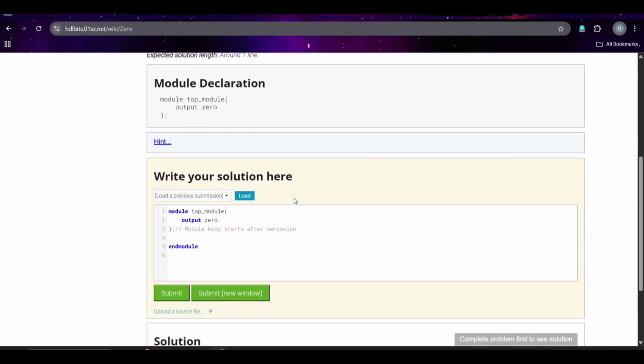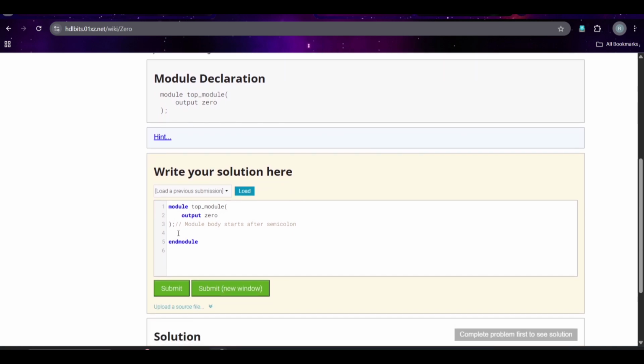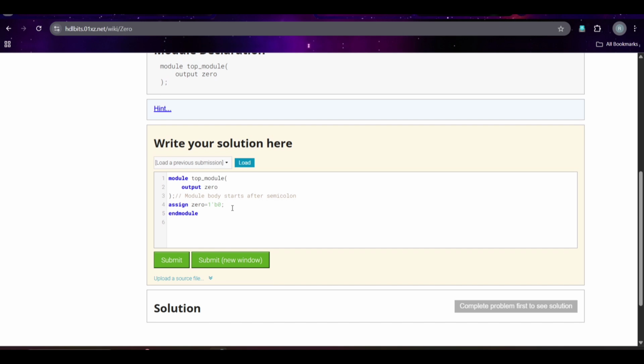So in this question we need to assign output 0. The module is already given and the output is zero, there is no input, so we need to write here assign zero equal to 1'b0. It's a 1-bit result, so that's why we are writing 1. Here b represents binary, a one-bit binary number. So that's why we wrote it like this. This is our code. Then endmodule. Now submit.